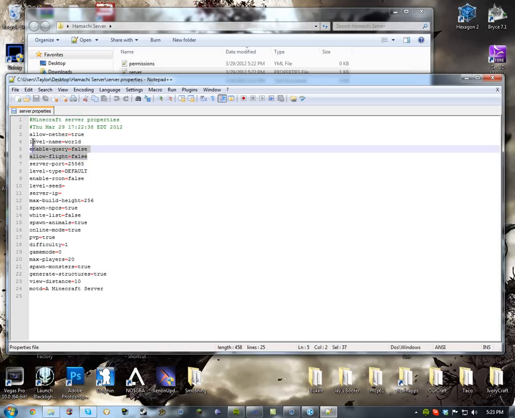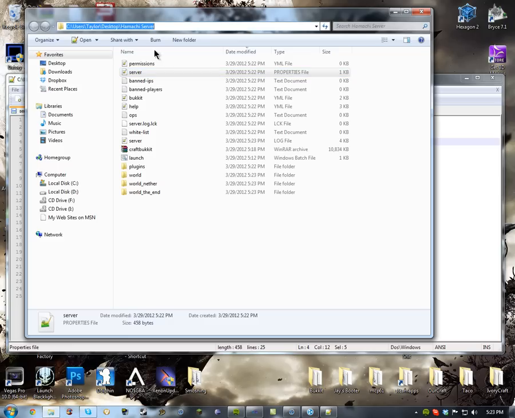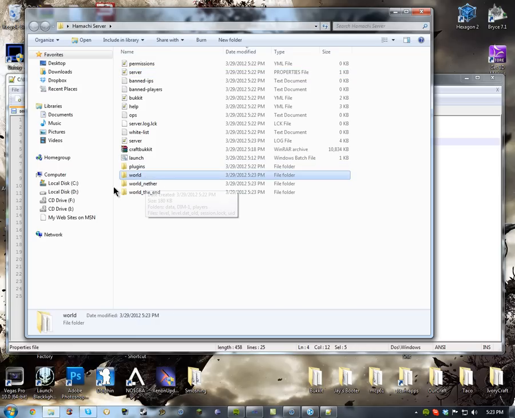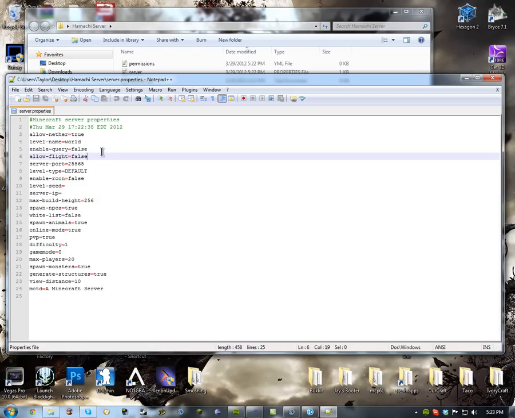Now, allow flight. If you've ever hosted or set up a server, I'll just explain these. Allow nether, that's a given. Do you want them to be able to go to the nether? Yes or no? Level name: if you can see, level name is world, and if I named it apples, it would be apples_nether. Enable query is just for internet things, like if you have a website and you want to get all the stats for MCMMO, you can do that. I don't know how you set that up, so don't even ask me. But just leave that as false for now.